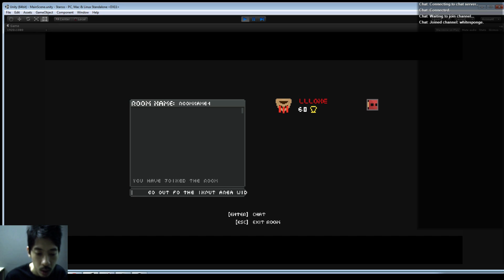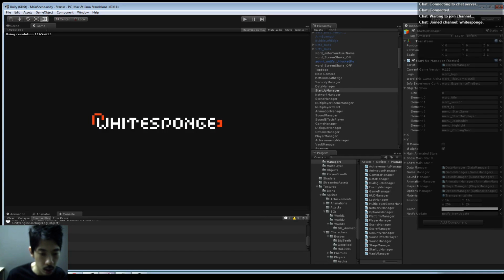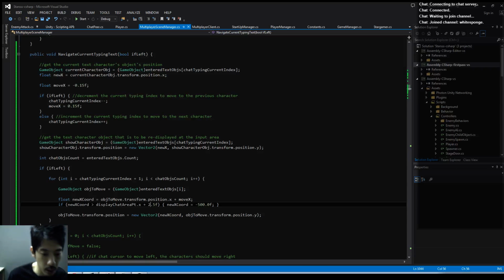Oh, okay, so when we do so, we have to hide the characters that are moving to the right. So if any characters are moving to the right and are out of the chat area, we have to hide them. And we also have to show the previous characters from the left and move them towards the right.